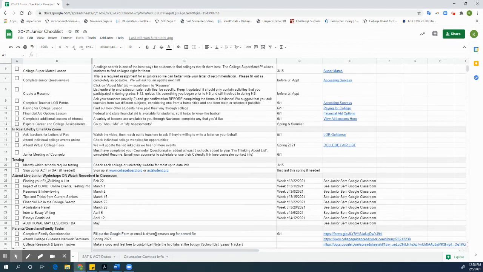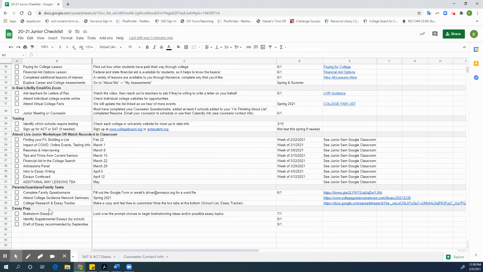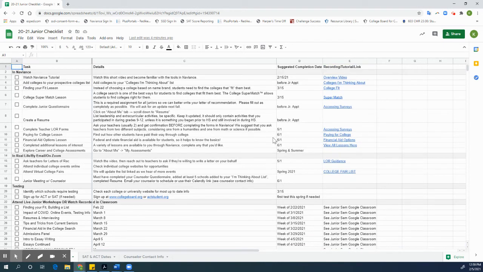And then we've got the junior workshop sessions down here. Again, some family tasks, some essay tasks. So this is really, between this and the junior workshops, how we are delivering junior seminar this year. There are a couple of other tabs on this list. Again, SAT information, counselor contact info.